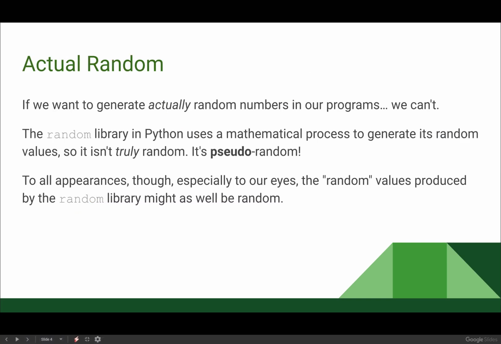If we want to generate actually random numbers in our programs, I'm sad to say that we are not able to do that. The random library in Python uses a mathematical process to generate its random values, so it isn't actually random. Computers aren't really capable of true randomness. It's called pseudo-random. It's random to our eyes. It appears random because the algorithm they use is very good.